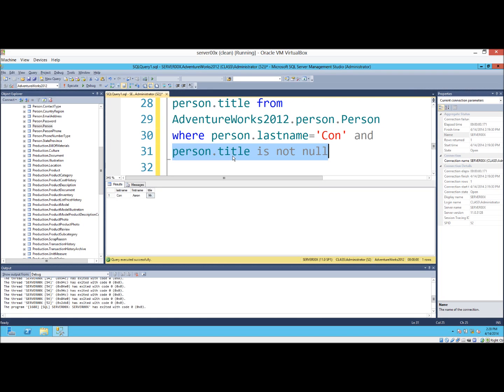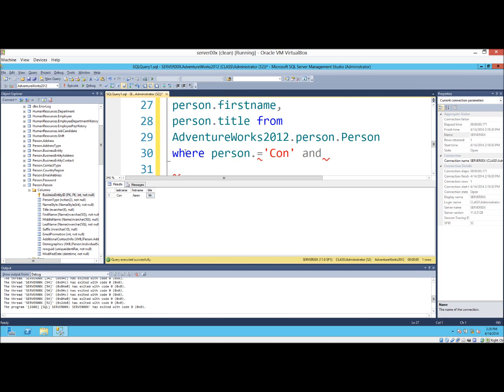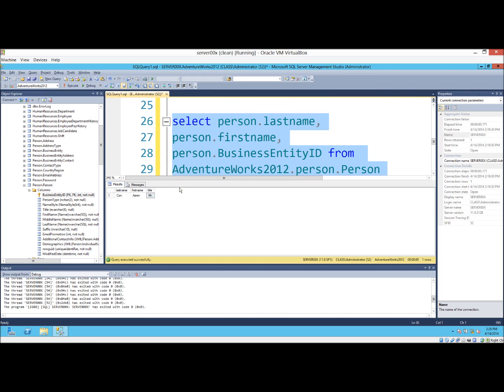And right in here, I'm going to get rid of that. And I'm going to say where person.person. One of the values, one of the columns is a business entity ID. See that right there? So I'm going to look for business entity ID right there. And I'm going to get rid of this. And I'm going to run that. So there's a business entity ID.